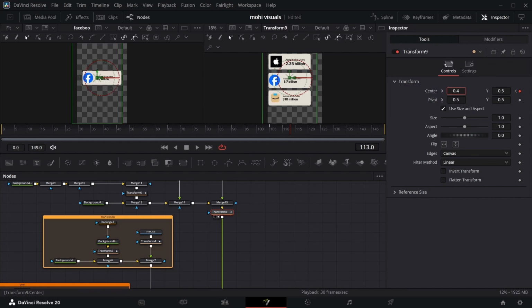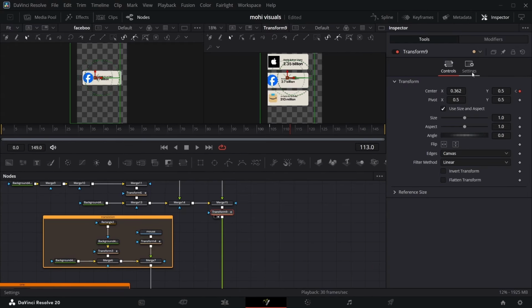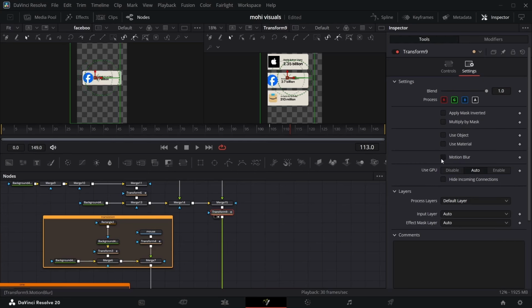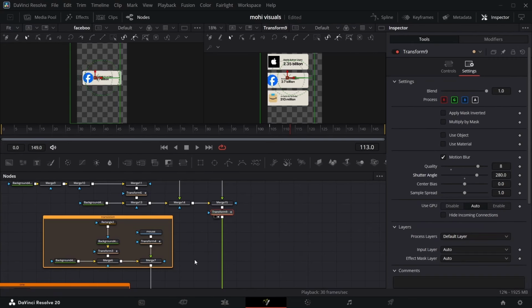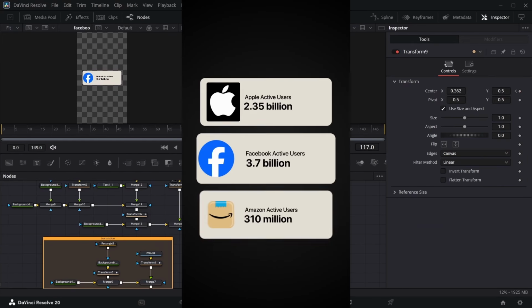Now don't take it far away, just somewhere around here, and make sure you go to spline, zoom to fit, select all, and ease out cubic. Yes, and make sure you're always turning on motion blur. I might forget during these tutorials, but for all of these you need to turn on motion blur. Now you're going to realize that as this one is moving from left to right, it changes.